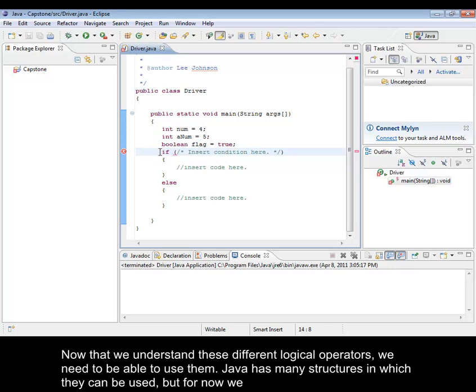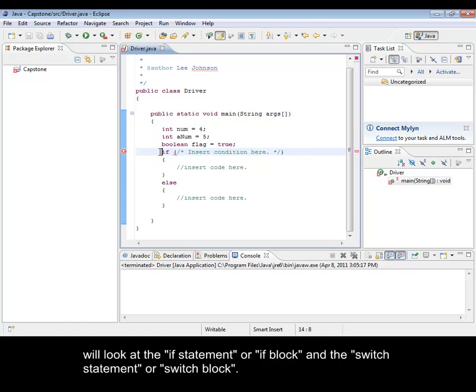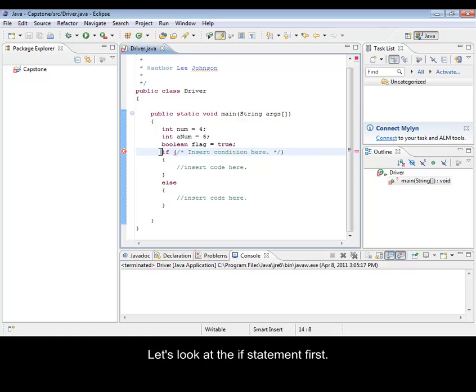Now that we understand these different logical operators, we need to be able to use them. Java has many structures in which they can be used, but for now, we will look at the if statement, or if block, and the switch statement, or switch block. Let's look at the if statement first. The if statement consists of an if clause, declared with the if keyword, and an else clause, declared with the else keyword.